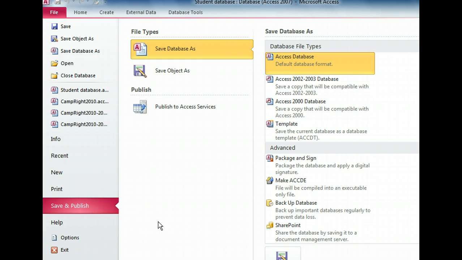From this tab, we can save the database as a different Access version, template, or executable file. We can also save a copy of a database object, save a database as a PDF or XPS file, back up a database, and digitally sign and package a database. Additionally, there are options for checking a database's web readiness and publishing it using Access Services or the SharePoint site. Next, let's take a look at where to go for help.